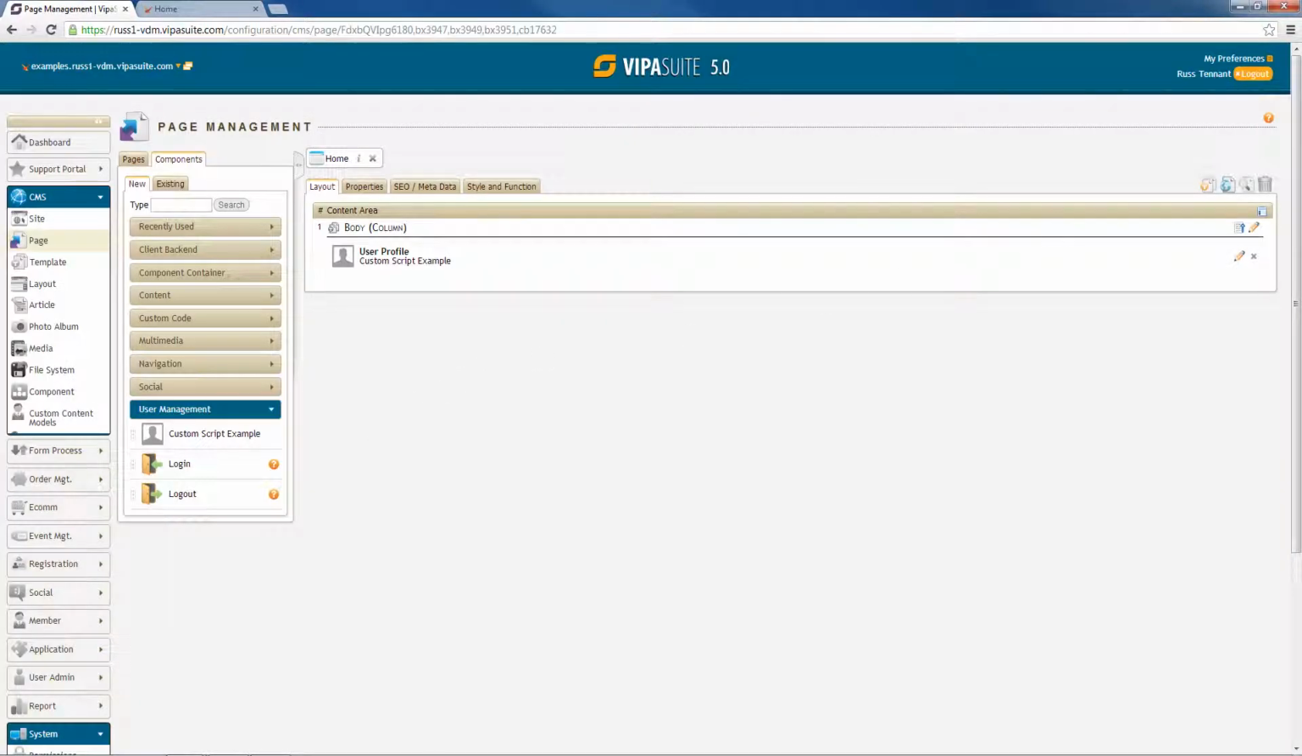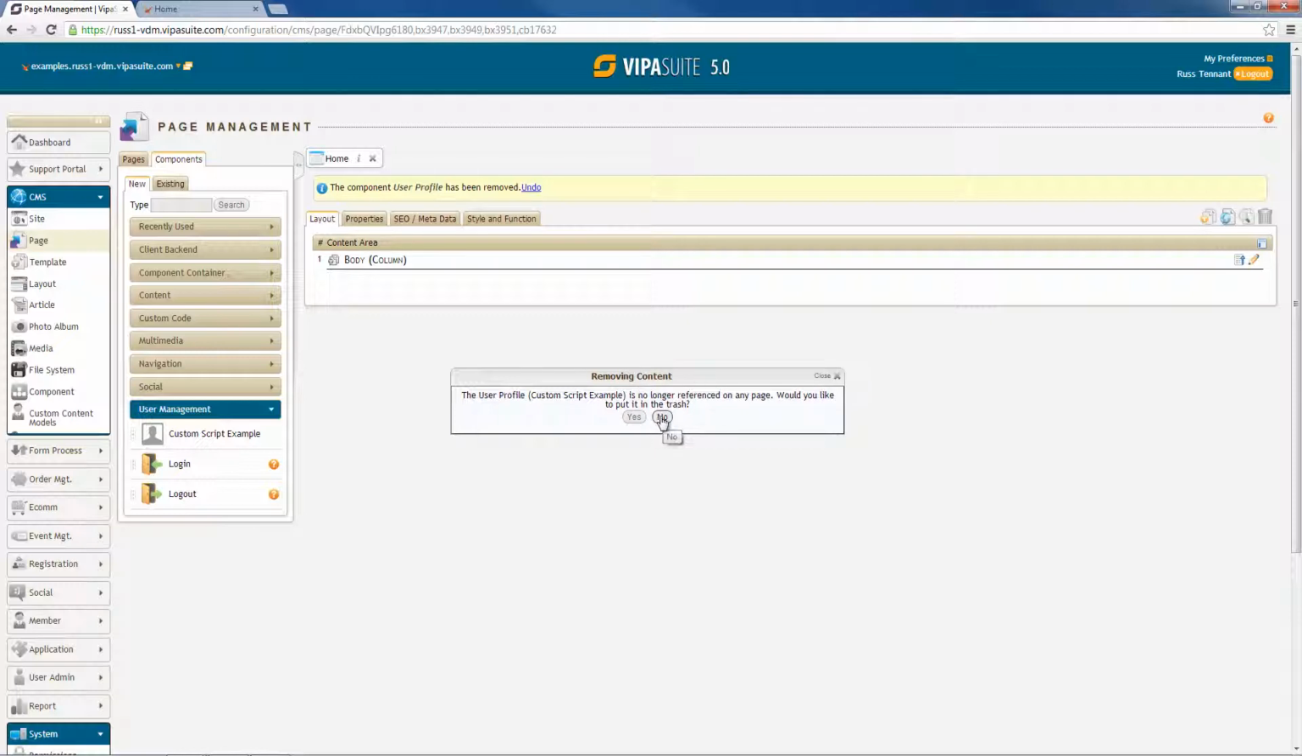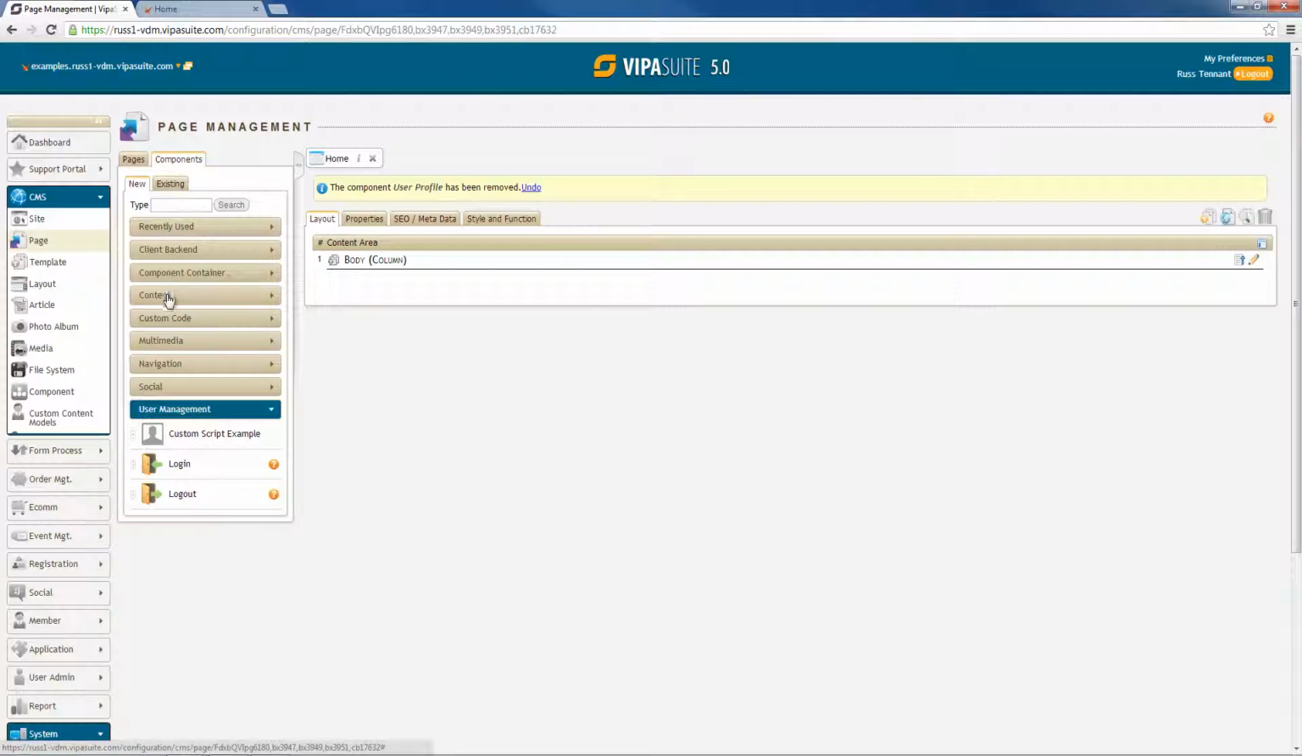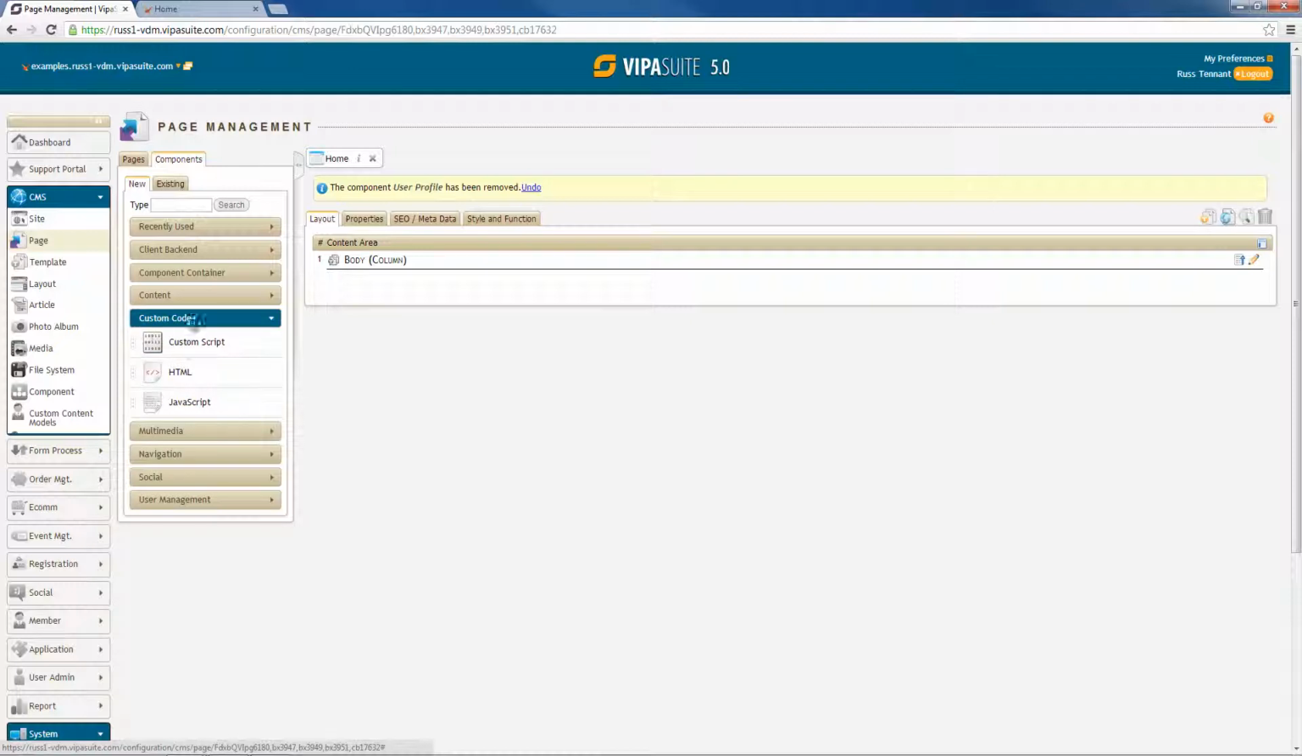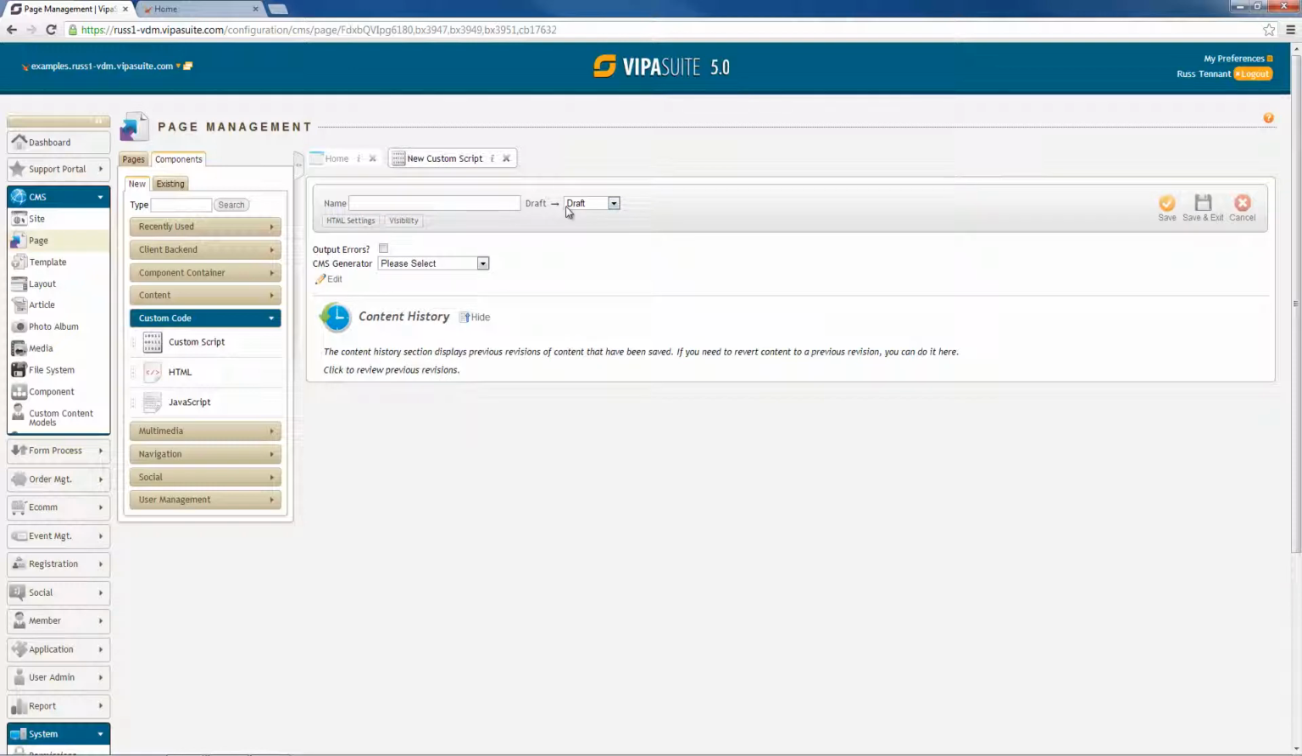Now I'm going to remove this from the page, and I'll show you how to add it with a custom script if you didn't want to assign it to the site. Custom script is in the custom code category. You can just drag and drop it onto the page. I'll go ahead and publish this one again. The main difference between this and the other one is I first have to pick a CMS generator.